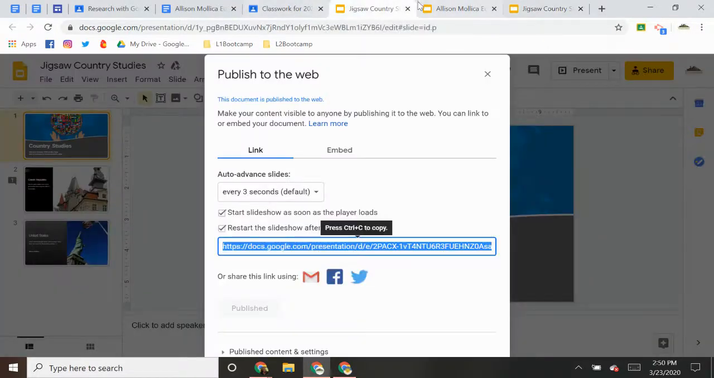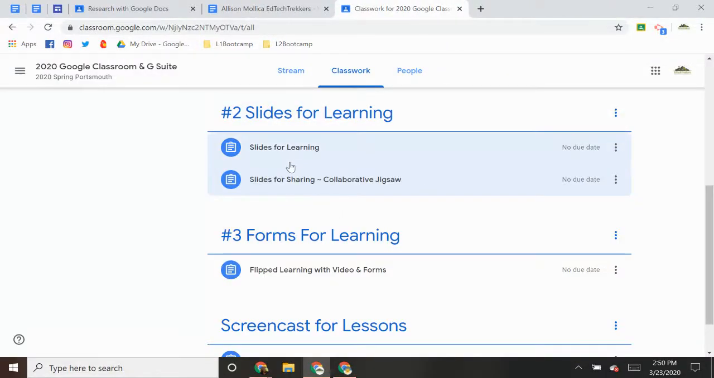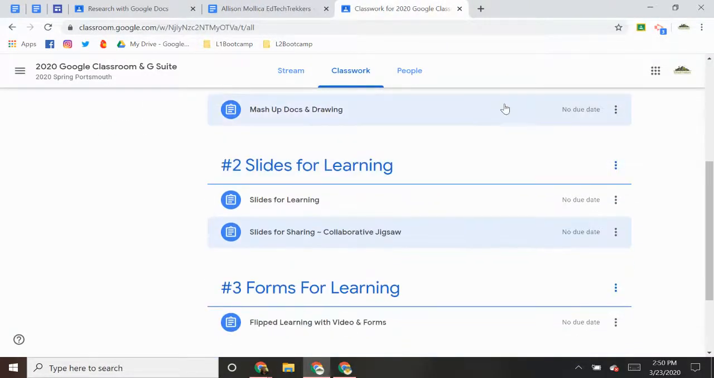All right. So that concludes this activity. You don't need to turn anything in. Now you know how to do the collaborative jigsaw with Slides for Learning.